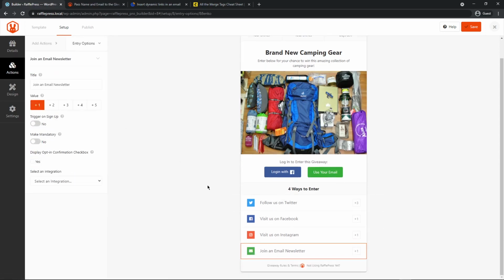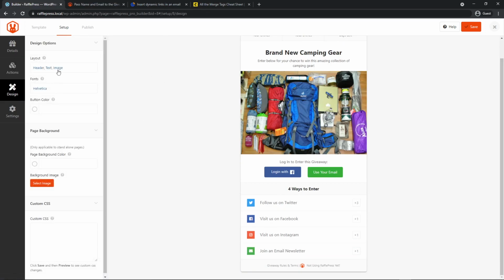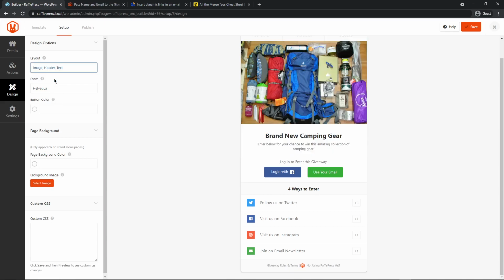So there we have four different options that people can enter the contest. After you're happy with all of your settings, on the left hand side here, we can click on design. And this just says some layout options, fonts, and colors. So for the layout, you can swap the image. I'm going to keep it up top here. We have the fonts, so you can select and change this if you like. Maybe Raleway with Lato, so you can see that.